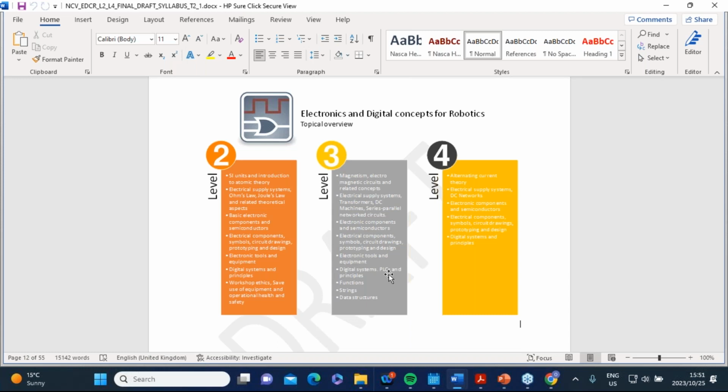So that's where there is a huge link between the two, where you see the digital system.